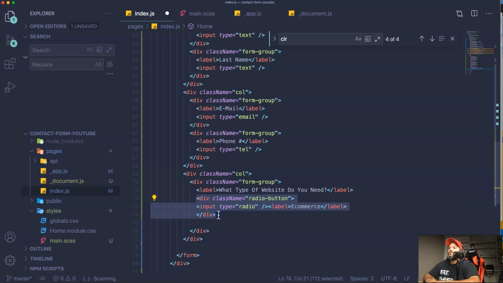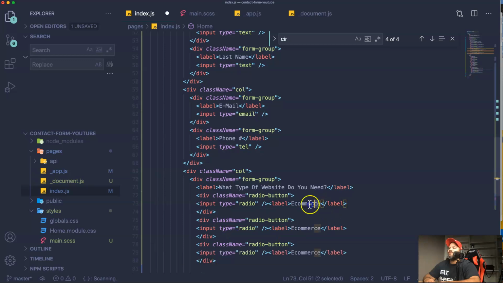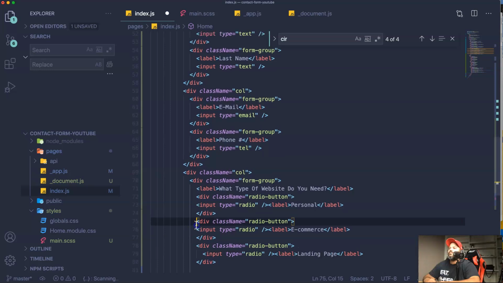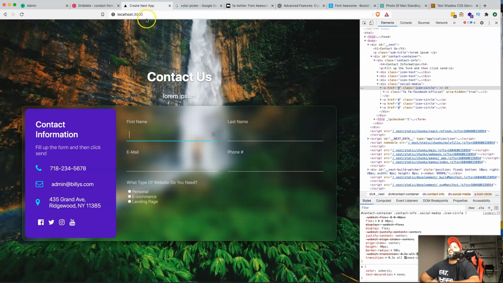Okay, copy this, paste this here, paste this here. So let's say personal, e-commerce, landing page. Okay, save that and let's see how that's looking. All right, so now we just gotta put this in the right place.